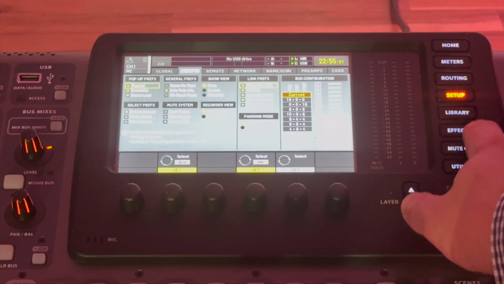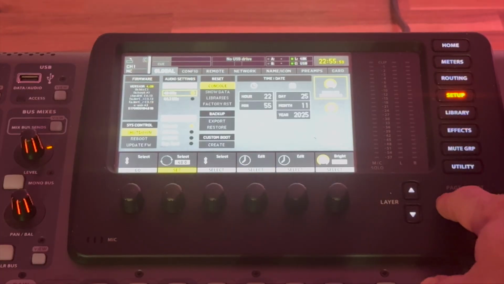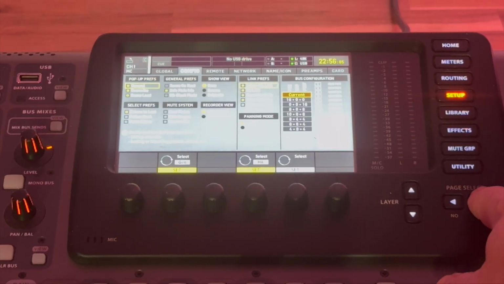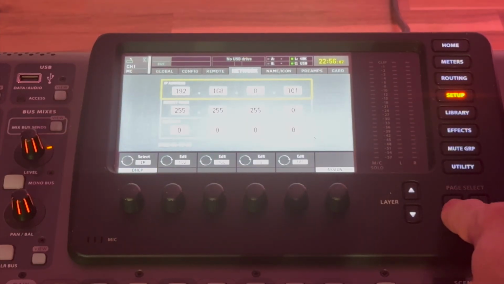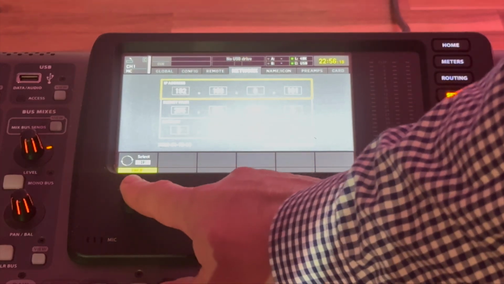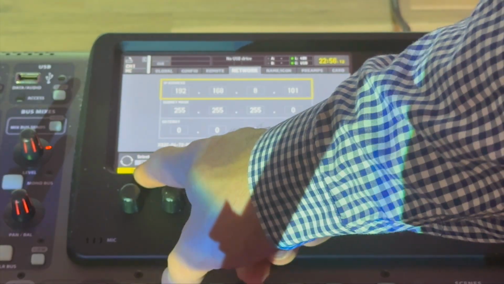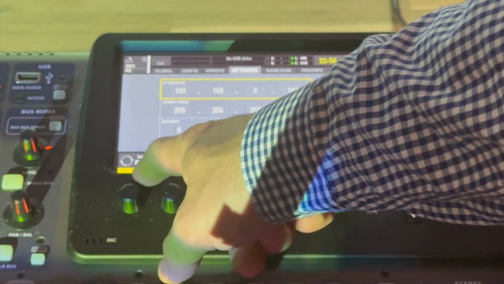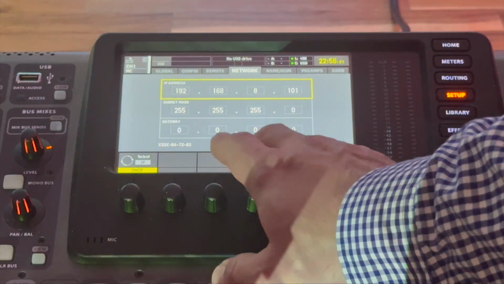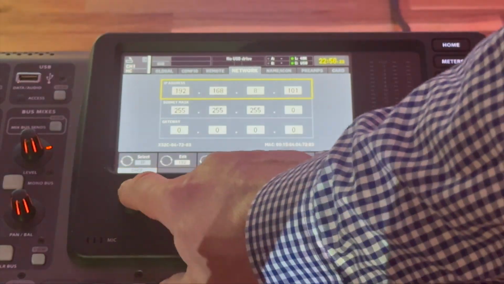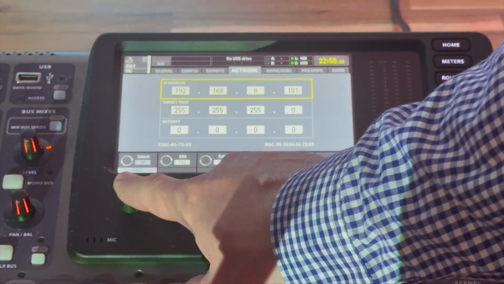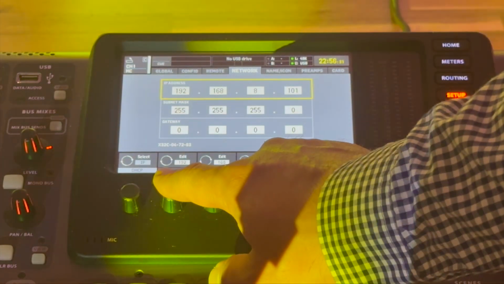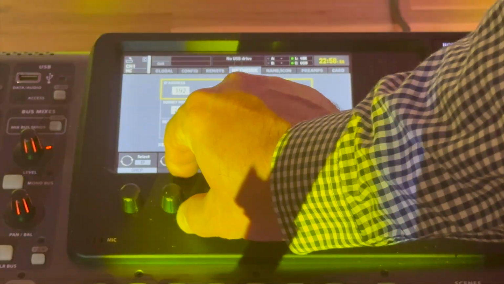So we go to setup, click to this page select, so go to the network page, and here you can see that we have this DHCP. So if it's in yellow, it means DHCP is engaged. It's in automatic mode. That's not what we want. So we want to turn off DHCP server with this button, and then we want to set up the manual address for this board, right?